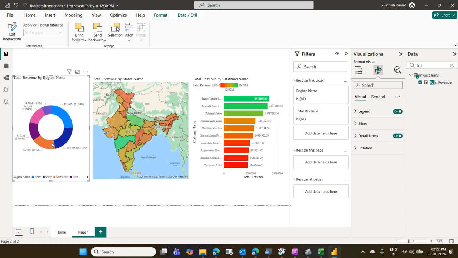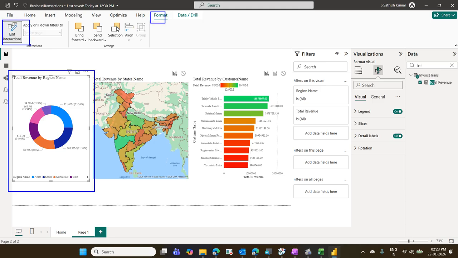Select the donut, edit interaction, switch on the filter for the bar chart. Before that, you should have selected the donut. Select the donut first, then go to format, then go to edit interaction, and then you have to switch on the filter. Step number 1, this is step number 2, and this one is step number 3. Step number 4, once again you have to come back and switch off the edit interaction.